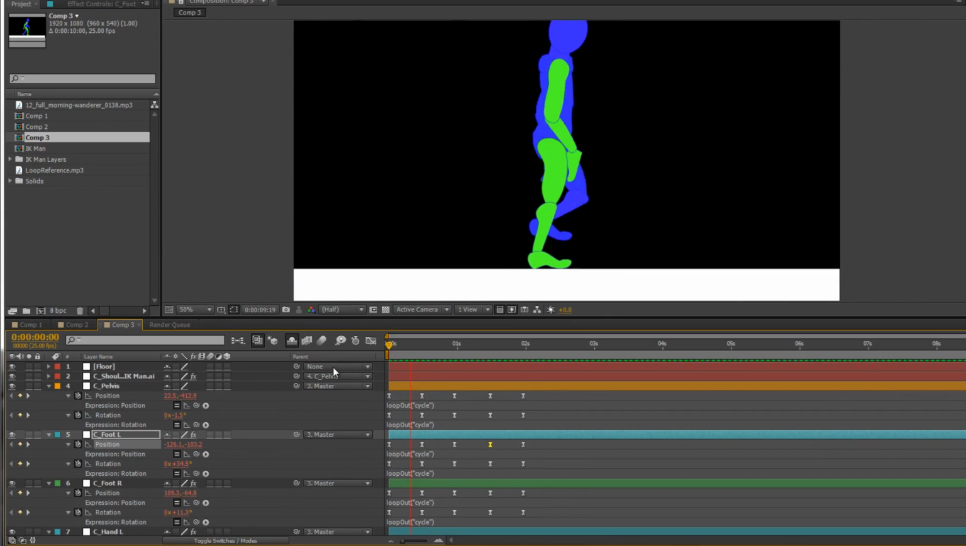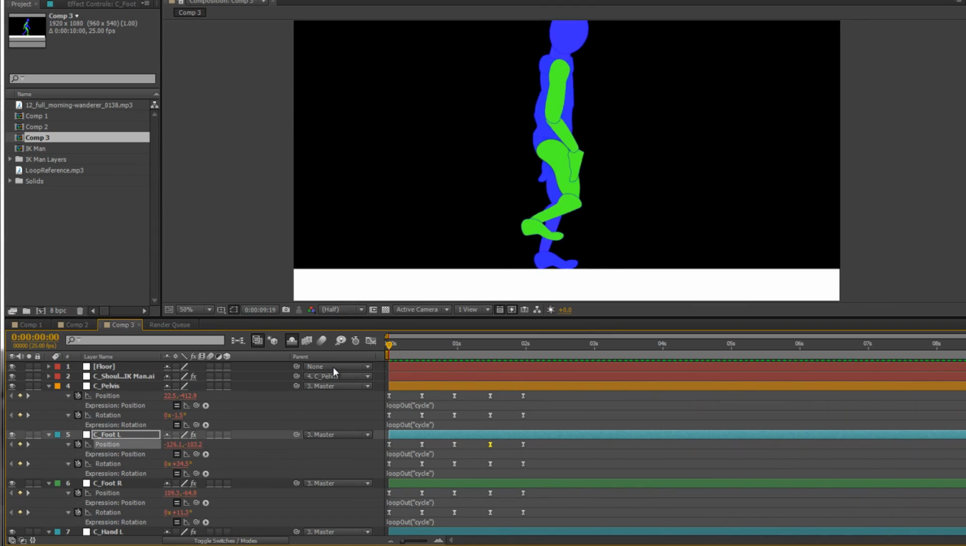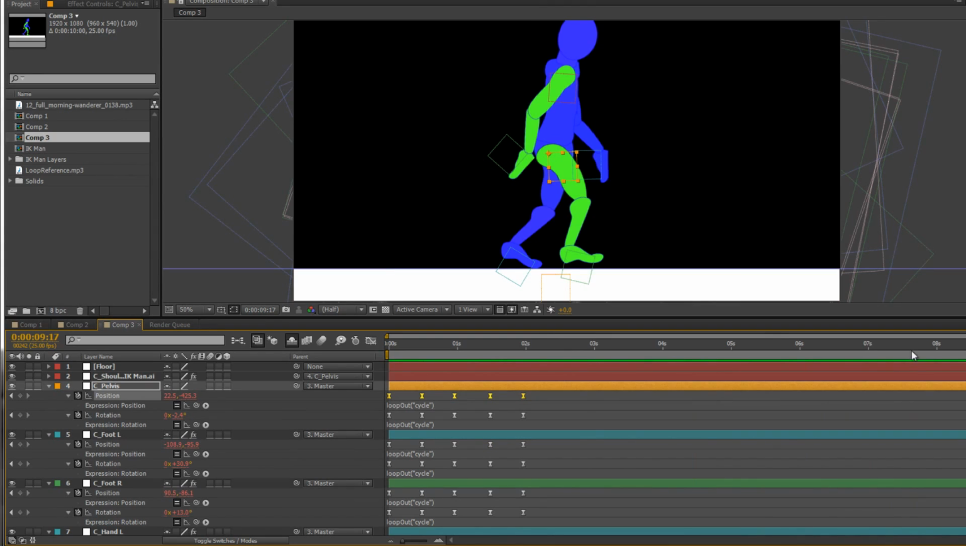If I play through now, overall that's a pretty good walk cycle, and that's how you can deal with these issues of bouncing that might come through.